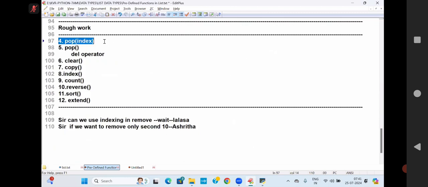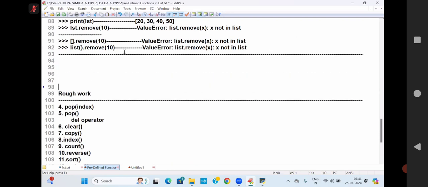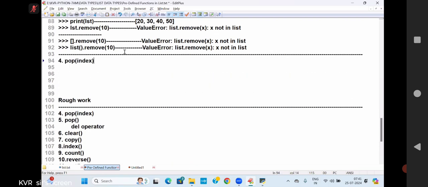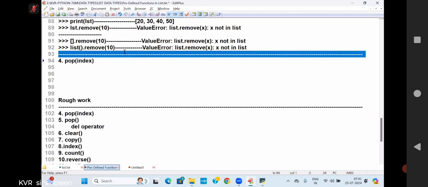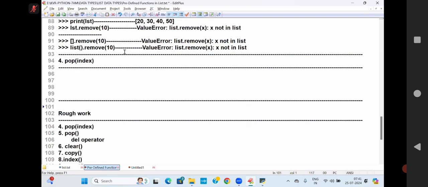Now I'm going to take one more type of function. What is my next function, students? The pop function I am going to take up. So here, the pop function. Carefully try to understand.